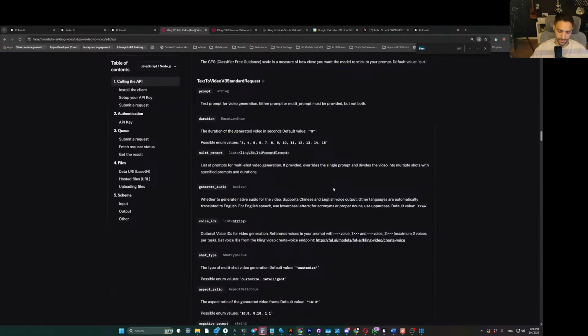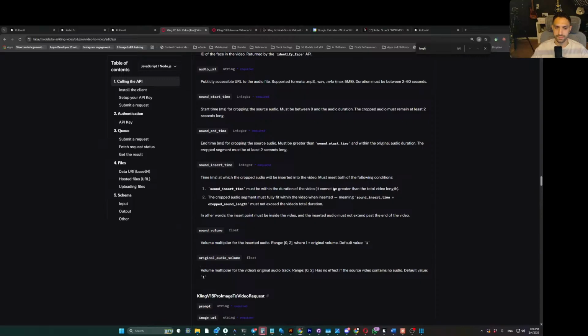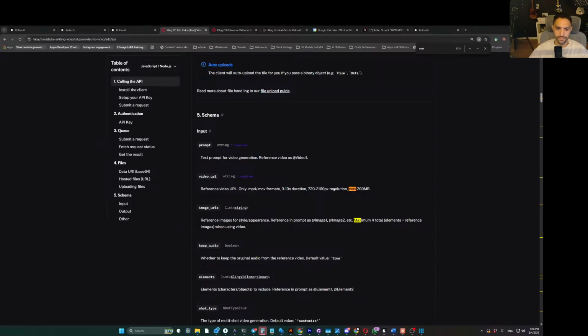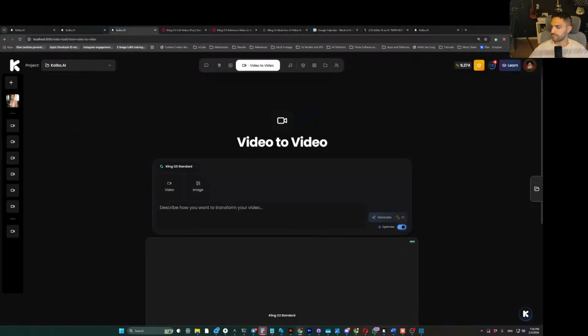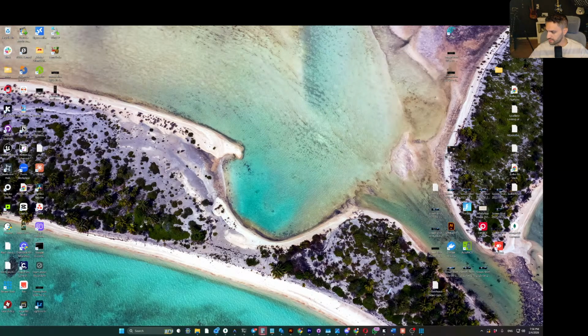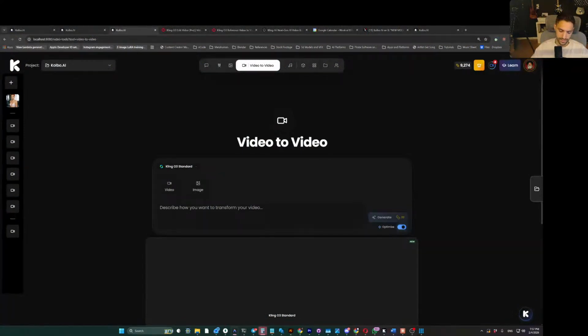My God, how can I even understand here? 3 to 10. Okay. So what I need to do is go to my front end project and tell them Kling O3 supports the same constraints as Kling O1. Please fix it. Okay.